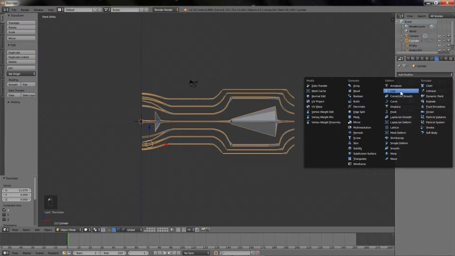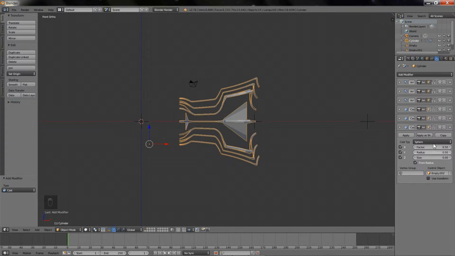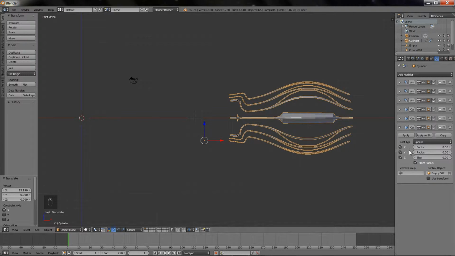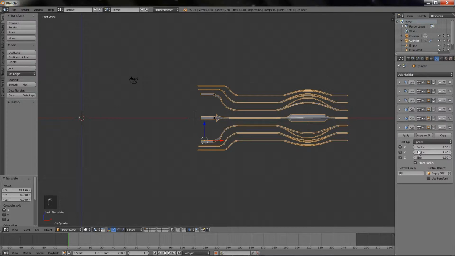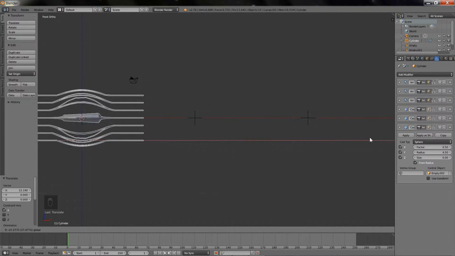Again add another cast modifier, set control object as empty.002. Drag the cylinder over the empty and change the radius from 0 to 4.5. When we now move the cylinder over the empties, the cast modifier works very well.